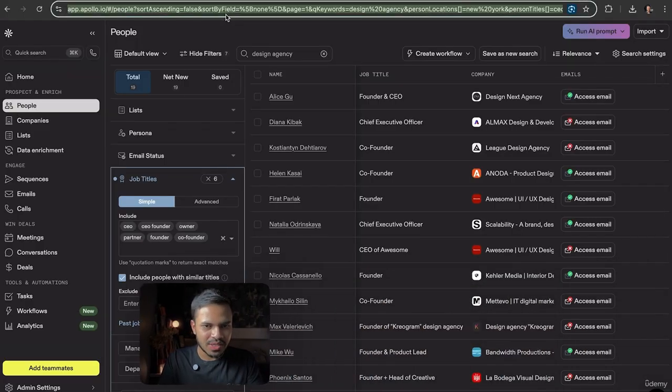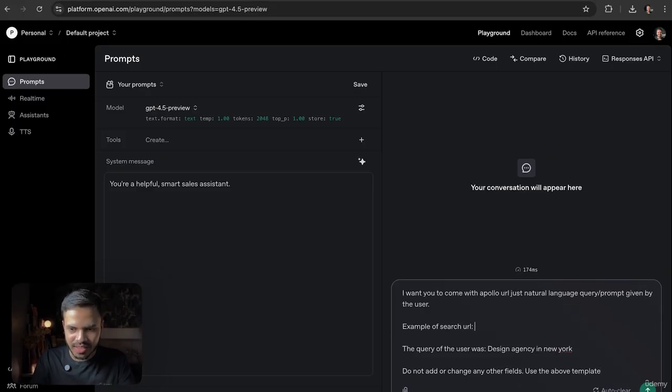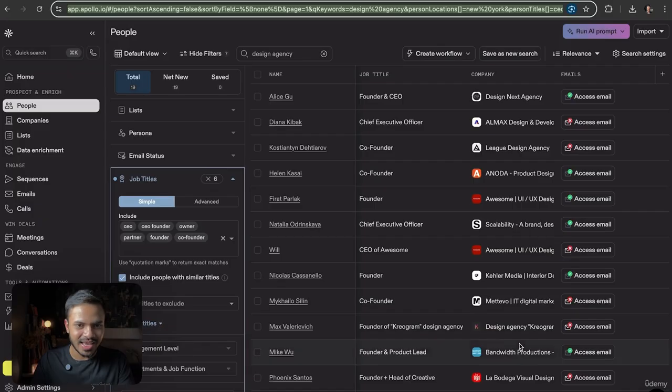So let's copy this URL. Again, let us replace it with this one, because that one was very basic, which was design agencies in New York, but we want to only target C-level executives. That's why we have used this example in Apollo, that is targeting all the C-level executives.